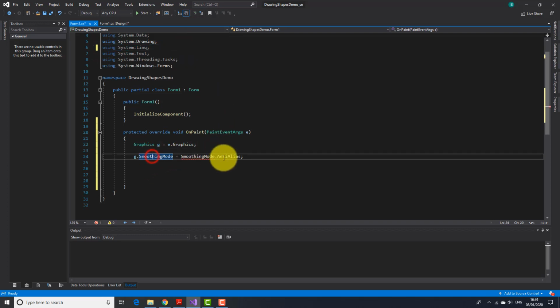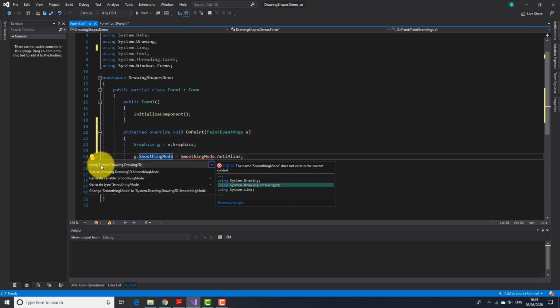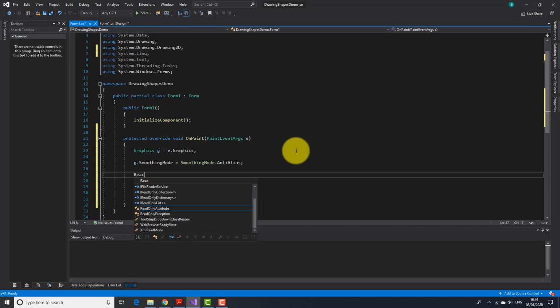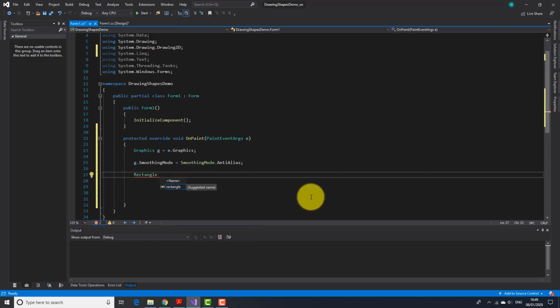Yeah, you will receive errors, and just click on this yellow bulb and select this using System.Drawing.Drawing2D. All right. Okay, now I want to draw a rectangle. To do so, I'm going to use this class Rectangle, and I'm going to create this object rect equal new keyword and Rectangle.